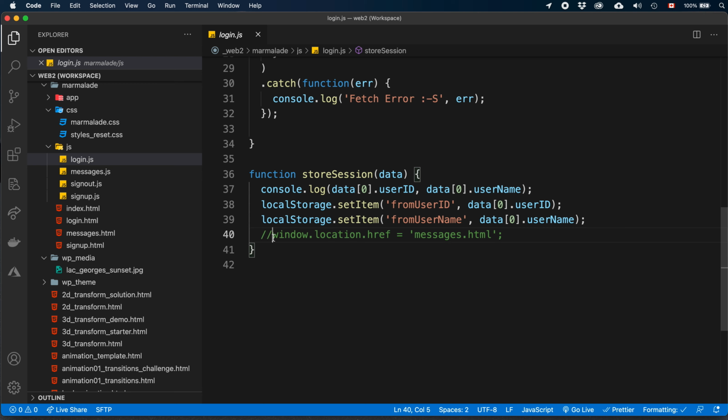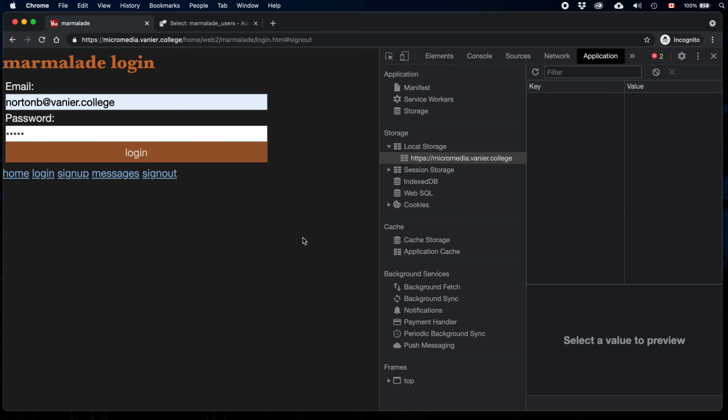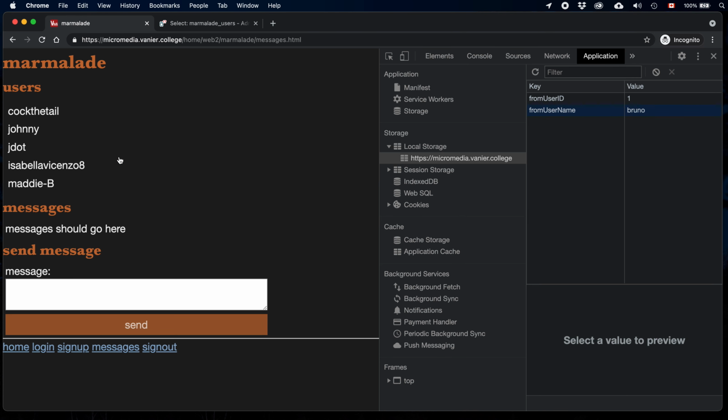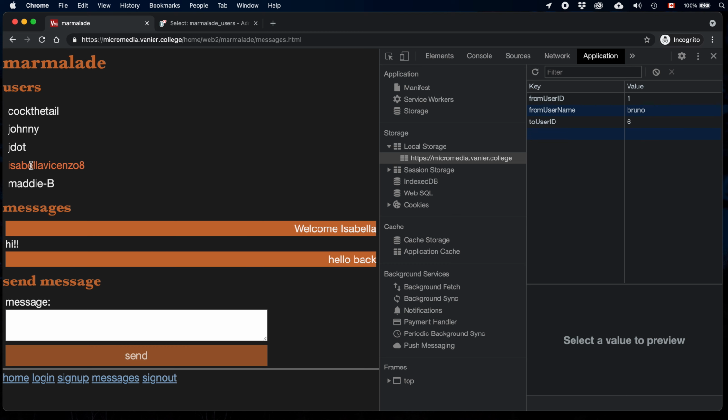And actually, you can see I've already got it here, so that once we set the user ID and username in local storage, then we can use window.location.href in order to direct the user to the messages.html. So we'll go back and do that. We'll reload the page, and I'll log in, and boom. Now we're on the messages page, and we can load and receive and send messages. I hope this helps.